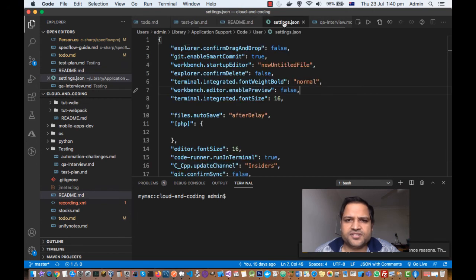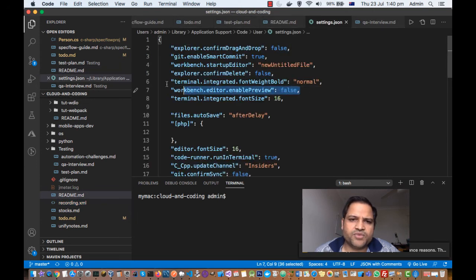So that's it. So just remember this property, workbench.editor.enablePreview is equal to false.